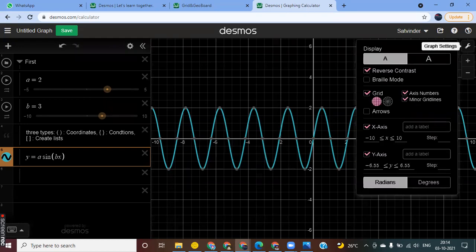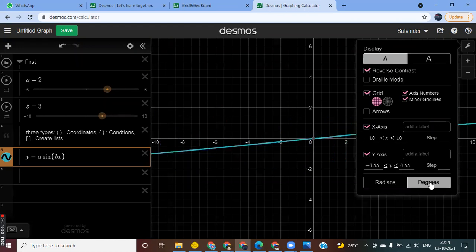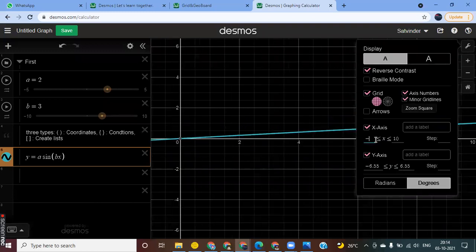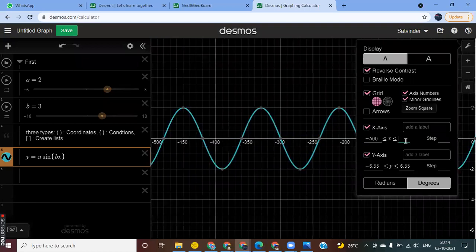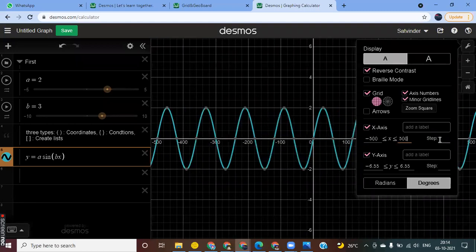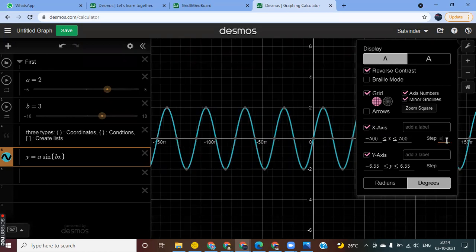Click on the setting system here on the right hand side. Click on degrees. But when you click on degrees, make sure you change your angles. Let's say minus 500 to 500. And you can consider as steps, let's say pi over 4. So to generate pi, you can type simply pi in lower case. It will create pi automatically, pi over 4. Same you can apply with y. You don't need it for y, that's fine.